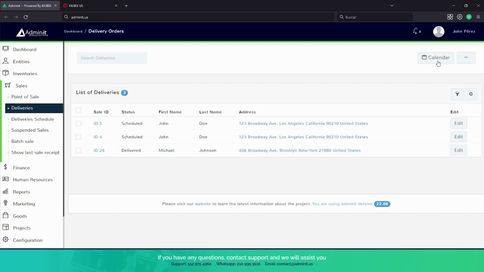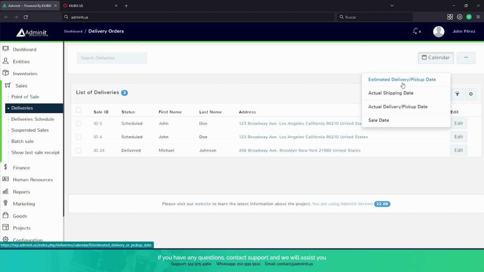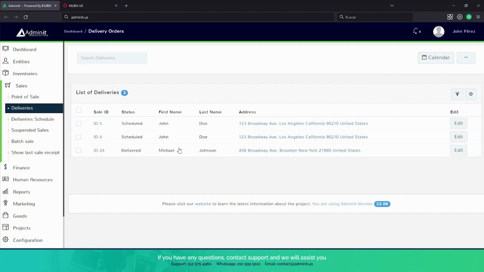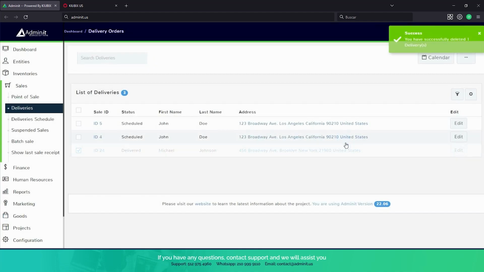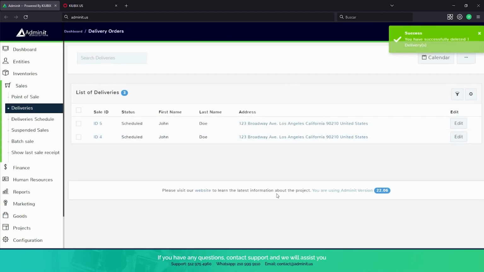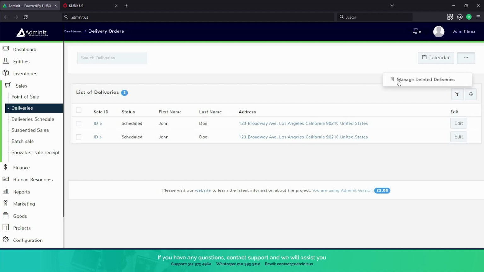Now here at the top, you're able to see the calendar. You could go to the estimated delivery pickup date, the actual shipping date, actual delivery pickup date, and the sale date. Now, once you completed a delivery, you could select the delivery and delete the delivery. If you select OK, then it'll be removed from your deliveries, and you can continue to manage the other deliveries. Now, if you want to see your deleted deliveries, you can do so here.